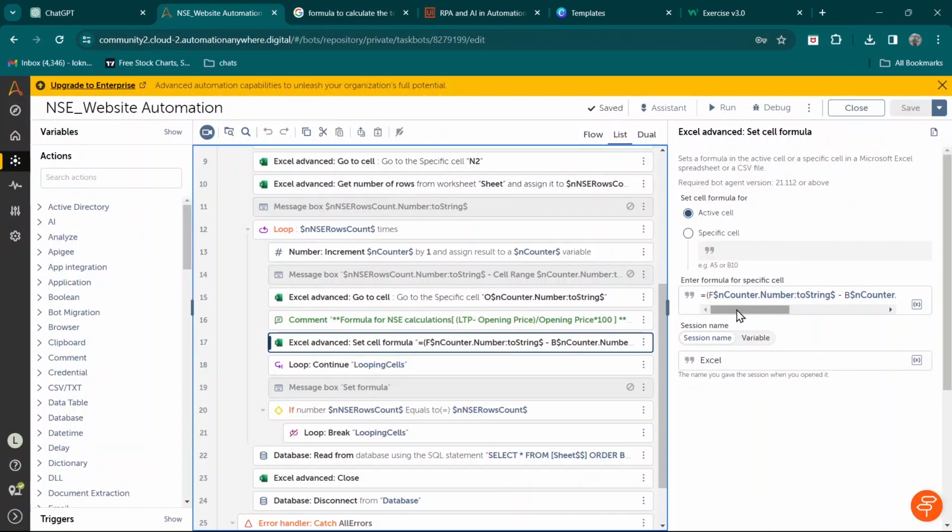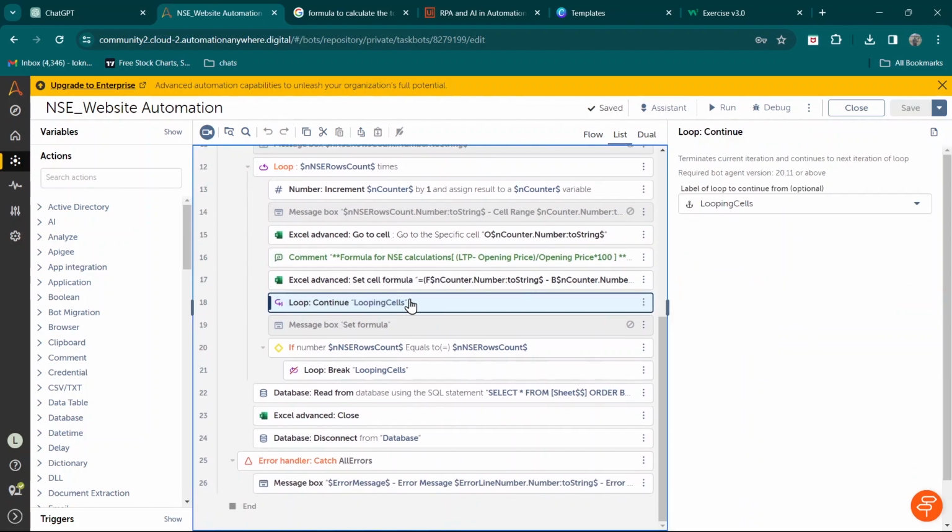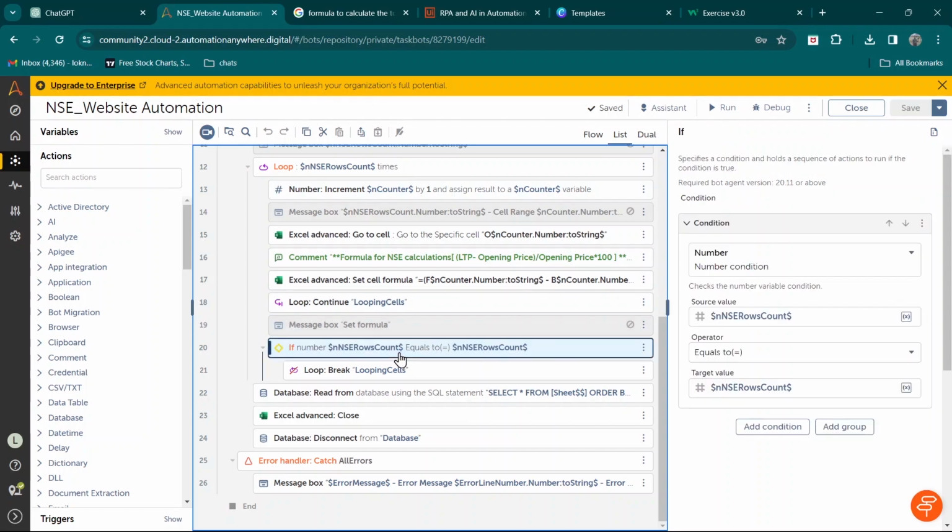We have used this F counter variable. It will be like F2 minus B2, divided by B2, into 100. Since it uses a counter variable, it will increment for every loop: F3, F4, F5. It will keep incrementing using the loop continue to loop through all the times. If you don't use a loop continue, it will only execute once. So once it is reached, we break the loop.